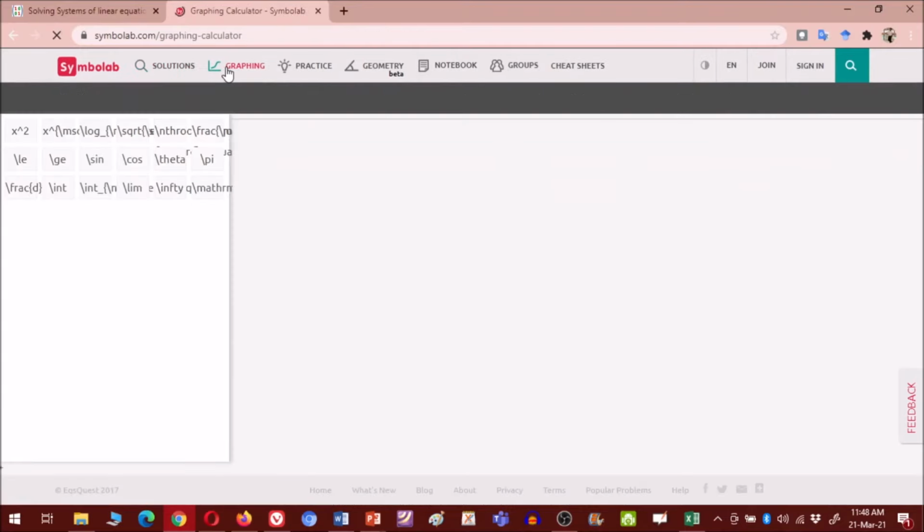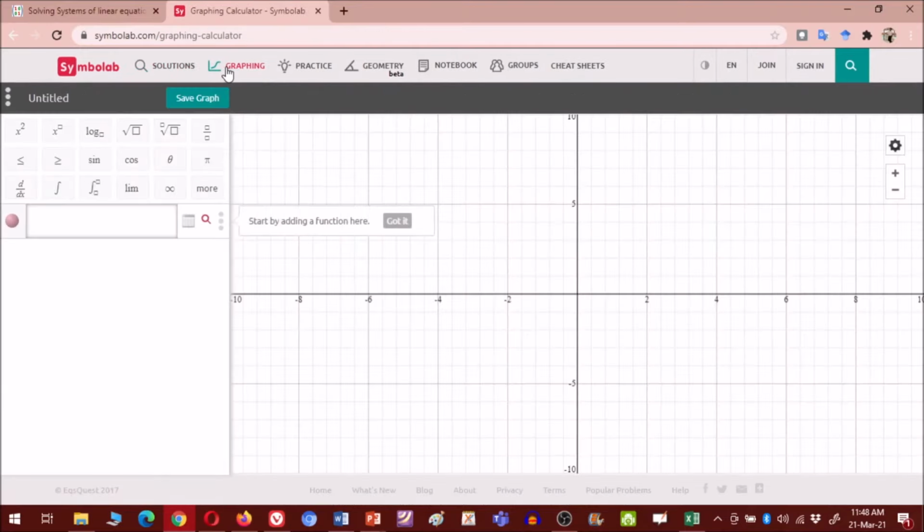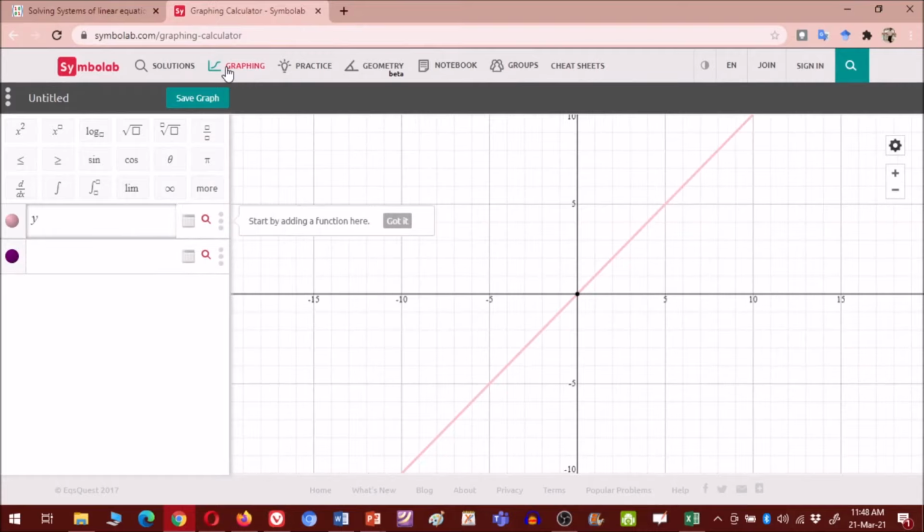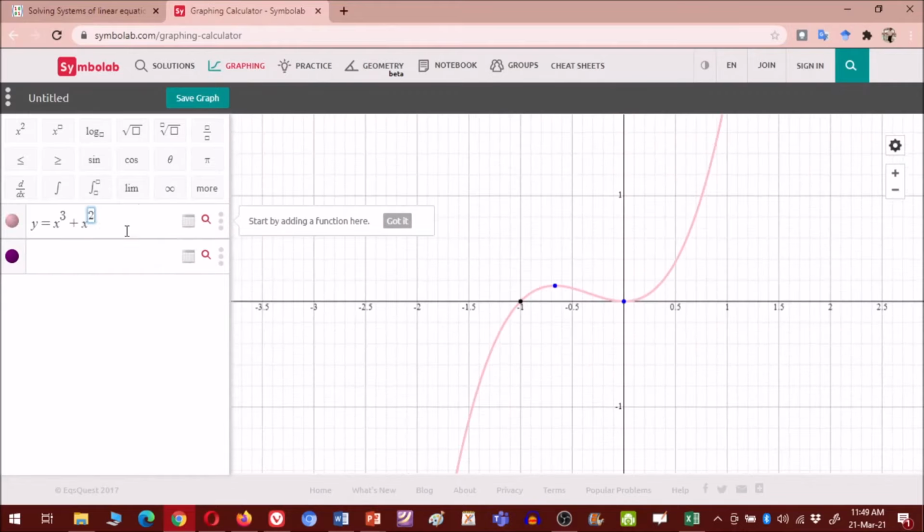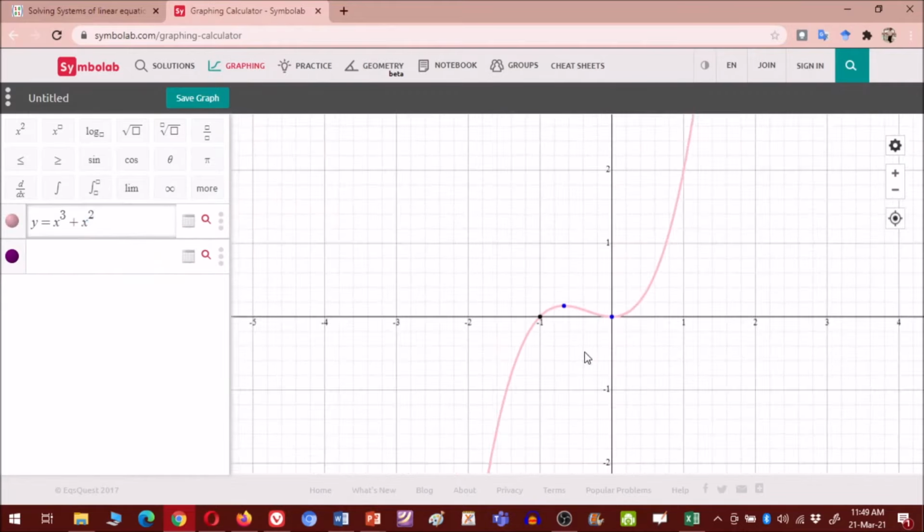Then there is this option of graphing. So you can plot any graph. Suppose I want to plot the graph y equal to x cube. So this is the graph. You can see this is the graph of x cube, right? And plus x square. So now the graph is changed.